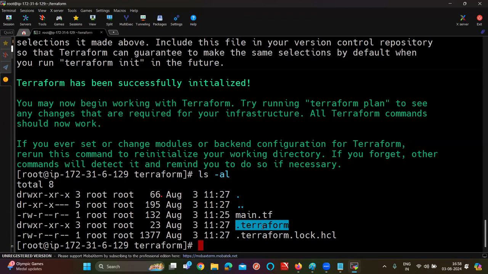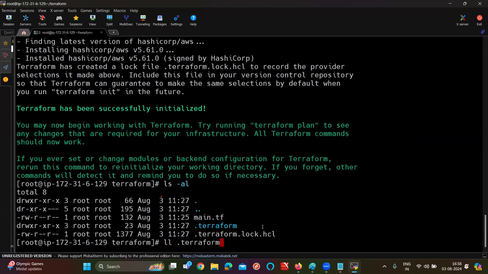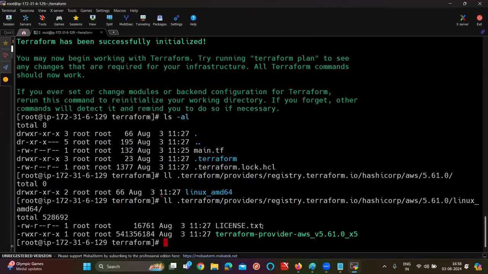I'm telling you it is important. Whenever you run Terraform init, where are the provider plugins going to be stored? In the .terraform folder. If you go and give ll .terraform, are you seeing providers? Inside providers, are you seeing registry.terraform.io? Inside this, are you seeing the HashiCorp folder? Inside that folder, are you seeing AWS? Inside that folder, 5.6.10. If I go for Linux here, are you seeing the providers here?